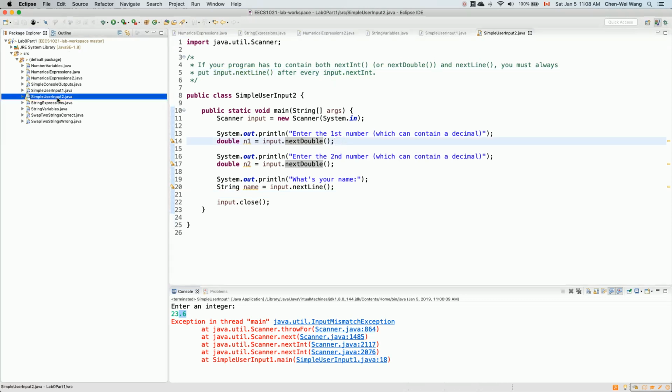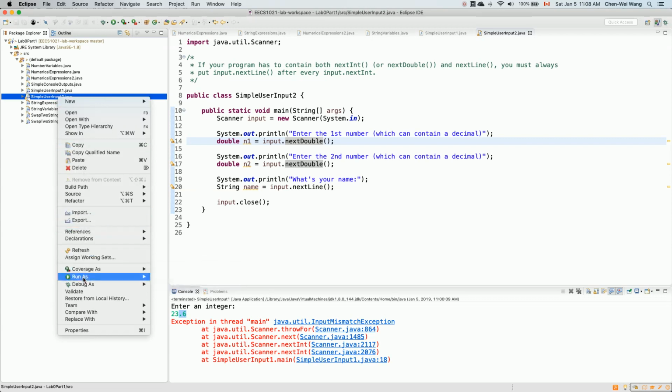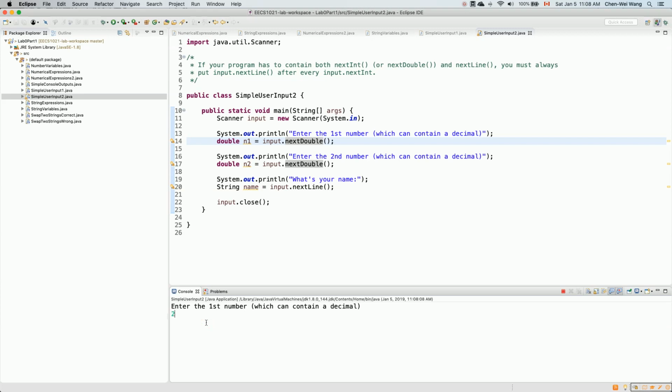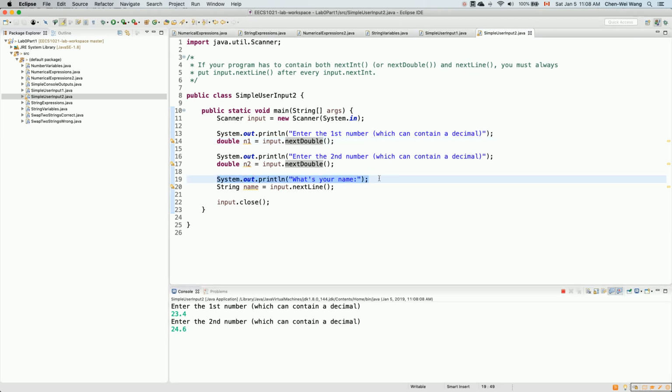If I simply right click on this and run as Java application, enter the first number, let's say 23.4. Second number, 24.6, for example. Now, as soon as I hit enter, what do we expect the program to do? We expect it to prompt us for our name, and the program shouldn't terminate just yet because it can still read in our name, right? Agree? So we should be able to enter the third input.